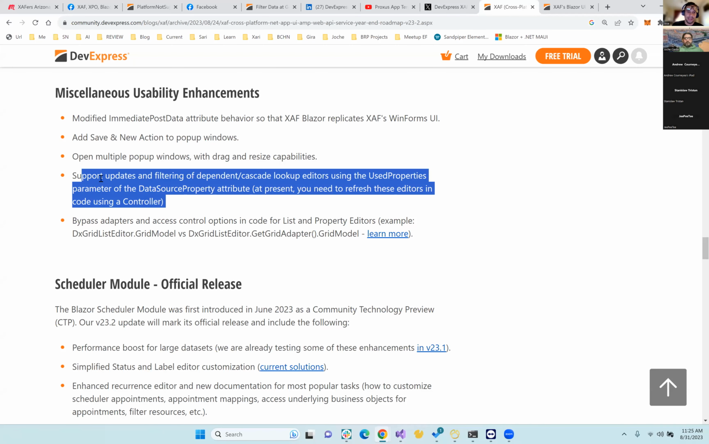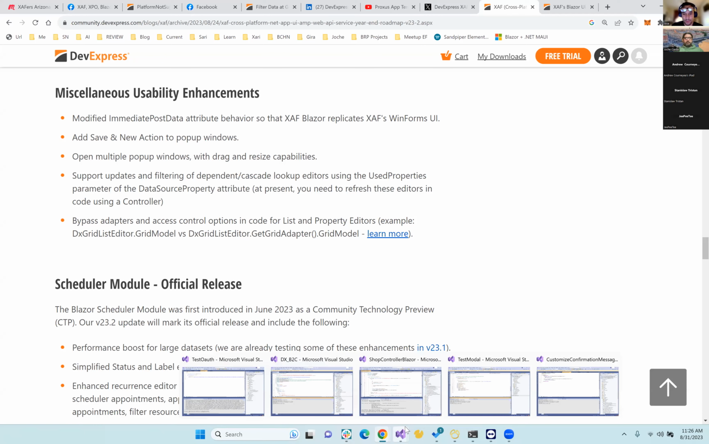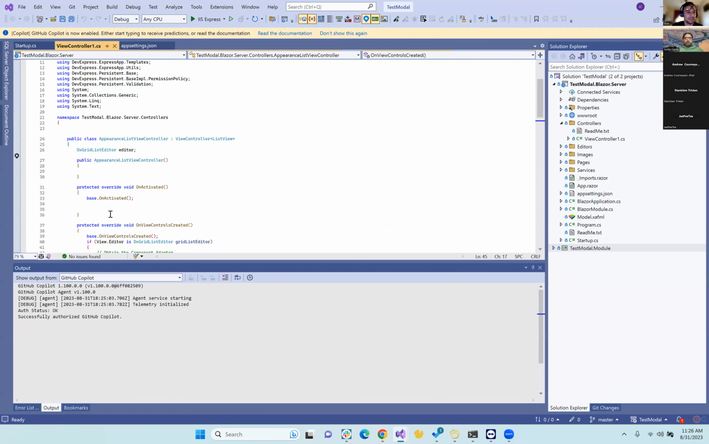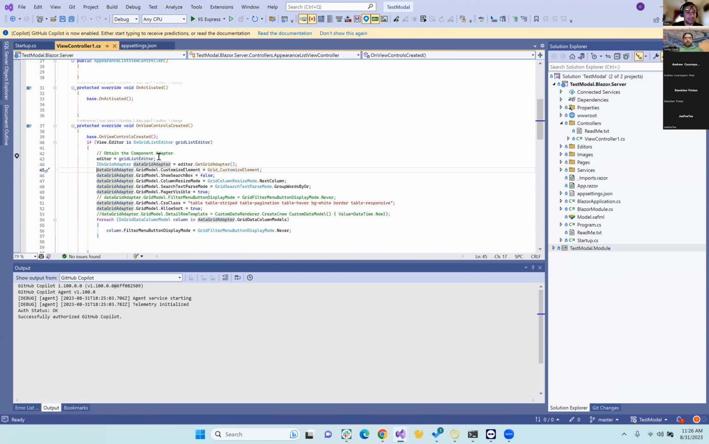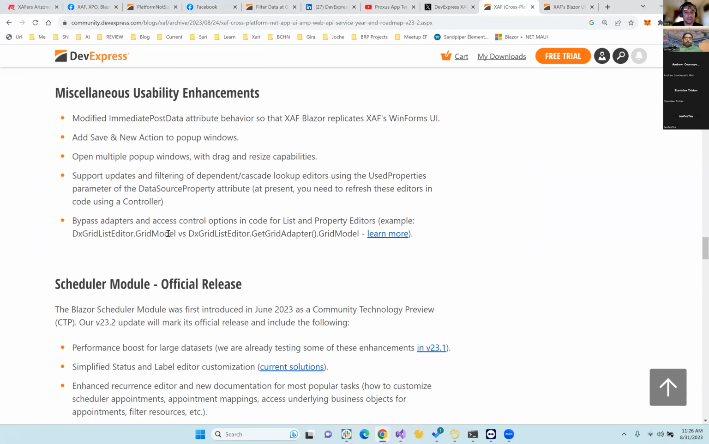Support for filtering and dependent cascade, this is really nice. And if you have done, like we all have, the grid, we get the adapter, so then we get the model. Right now, we are basically going to say list editor grid model. So we're going to be able to skip the adapter. Small usability, but I think that is nice.